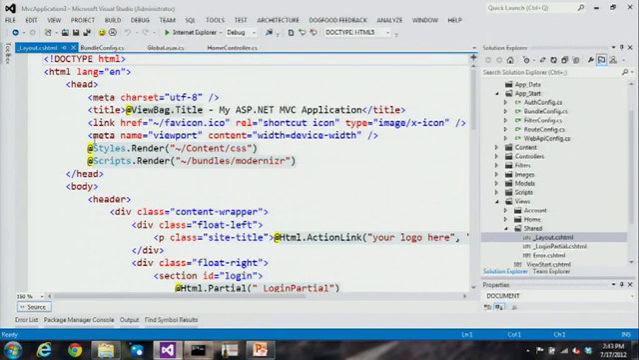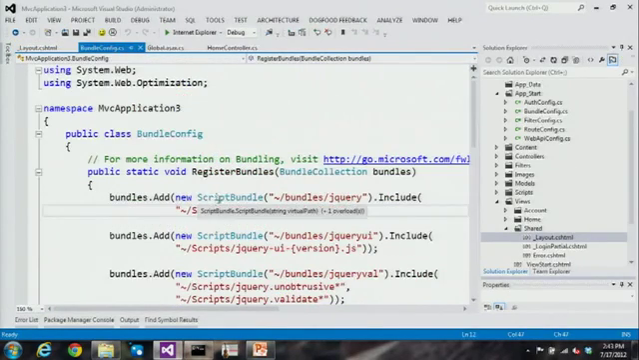And you can see that we have this styles.render and scripts.render. Now again, these are sort of shorthand methods. And basically what they do is you pass in a virtual path to a bundle. And that virtual path, just to go back, is declared up here. So it's the very first parameter when you declare the bundle.